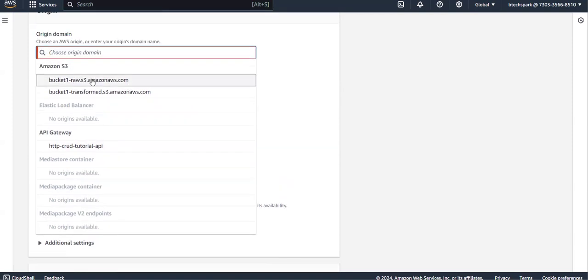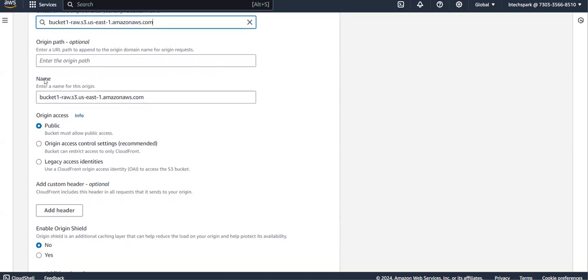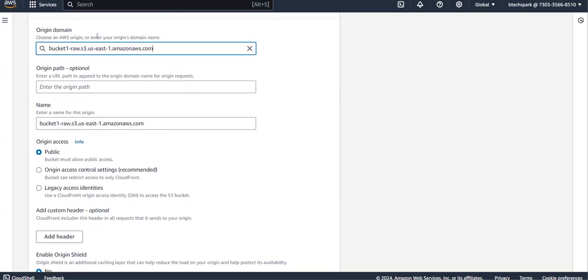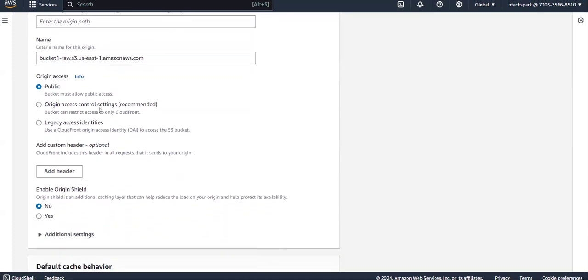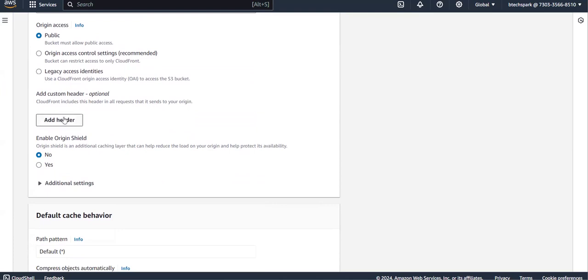So now let us select any one of the buckets. I'm selecting this. Now you can see Origin path. It's optional, you don't even need to provide it. You can see the name of the bucket. Whenever you select that, the name of the bucket will be entered here automatically. I haven't entered anything. So you can see Origin access. For a public bucket, it must be public access. So I put this. You can see Custom header.